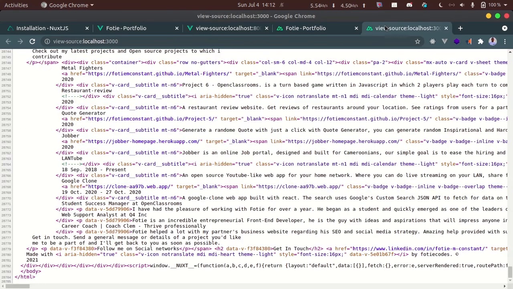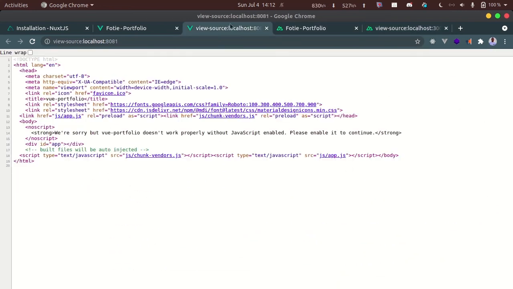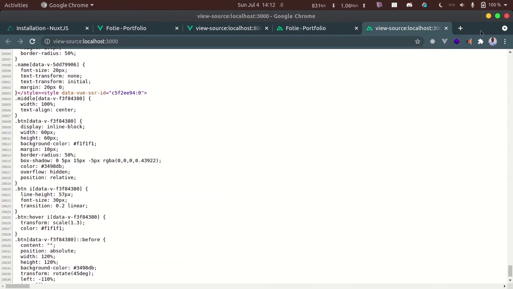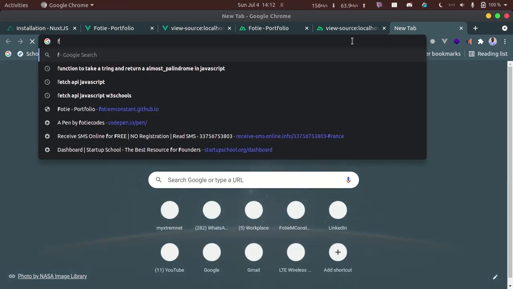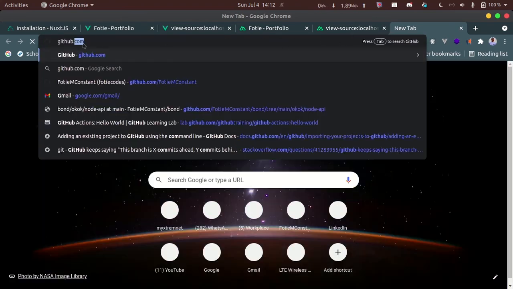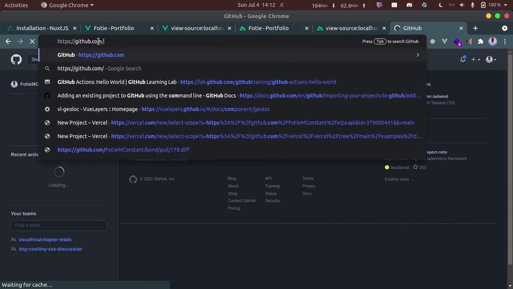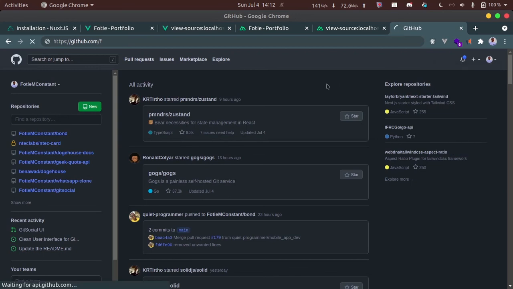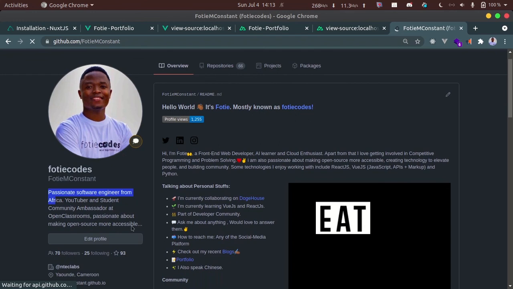So yeah, this is essentially what I wanted to cover. Now if I want to set a meta tag, what's the point of having a site which is not SEO optimized? If I want to do that, maybe I come here to GitHub, right? I want to copy, for example, my about. My about, for example, says: passionate sophomore from Africa.